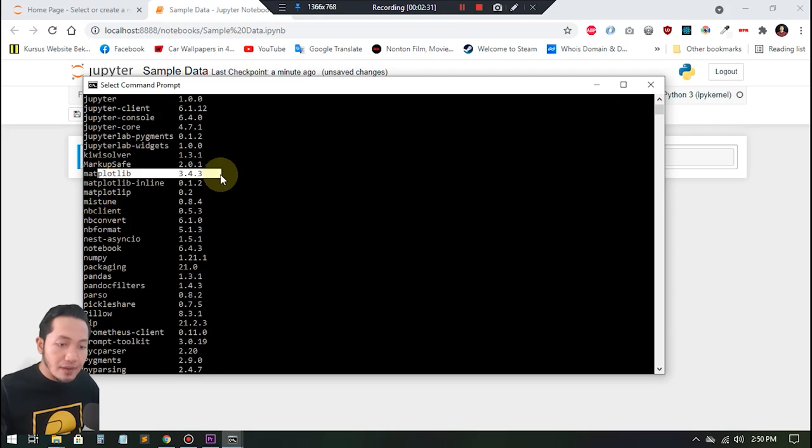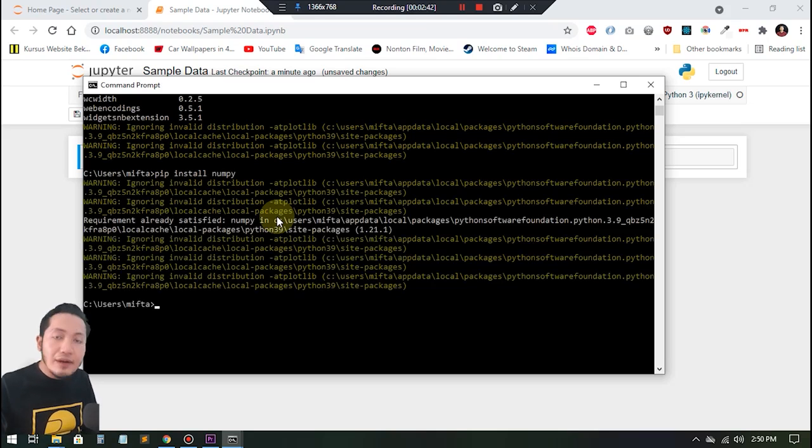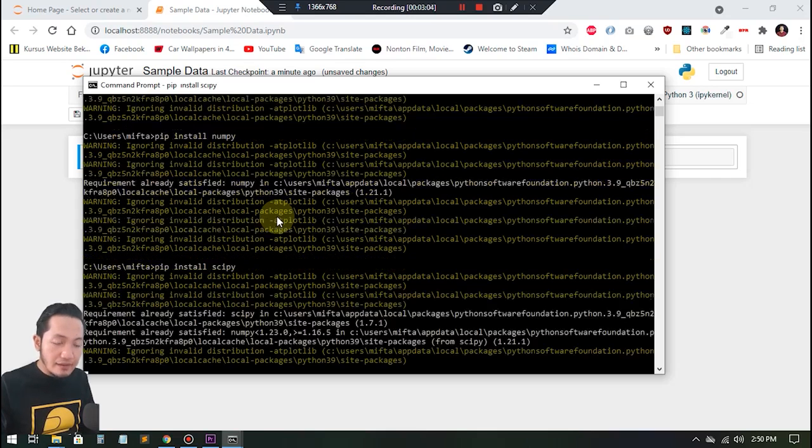Okay, how do we do that? Try to type pip install numpy like this and press enter. Okay, already have it here, so basically it just shows like this. I already have it because it takes time to install from the beginning. Then pip install scipy and press enter. Okay, like this.